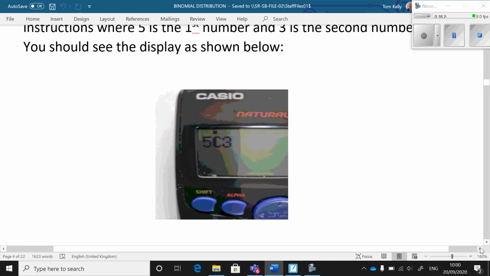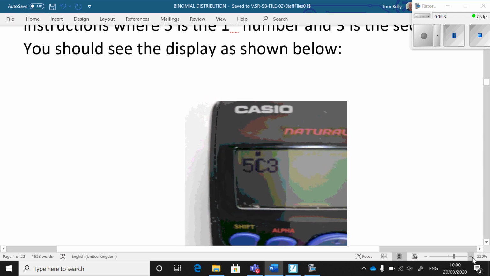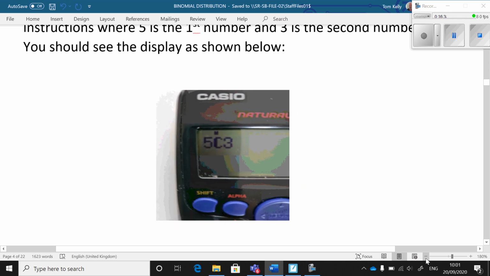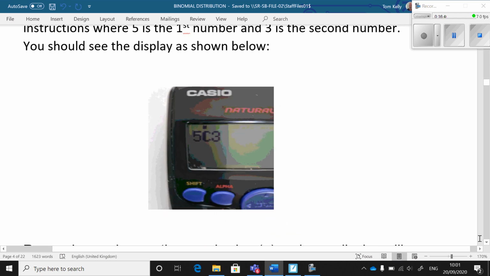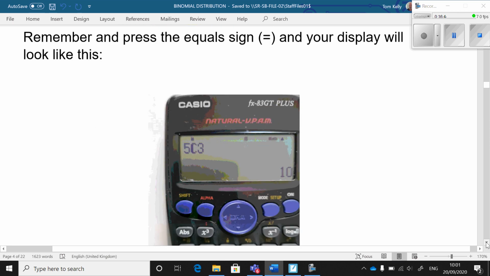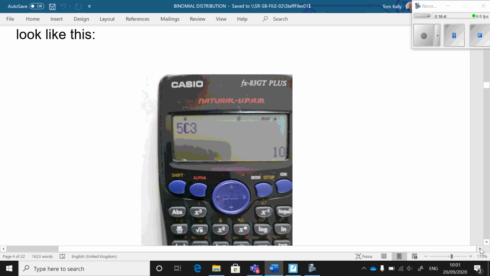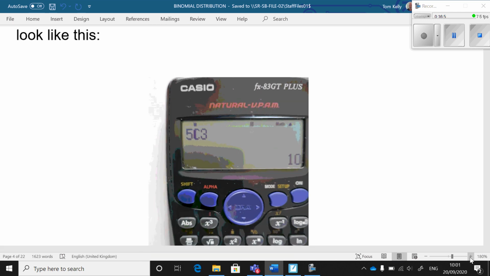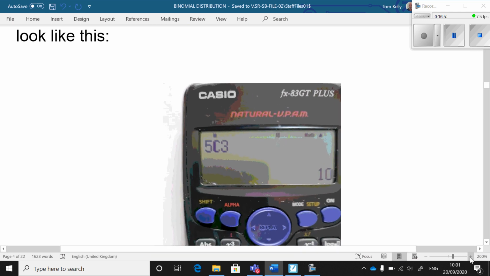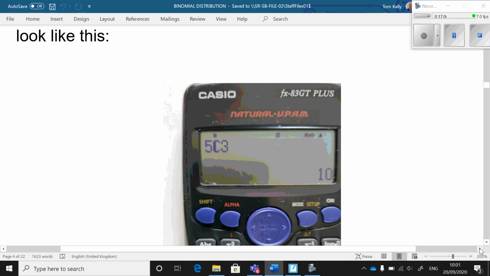C5, C3. Hopefully you can see that. Once you hit the equals sign, you should see that there on your display. Let me just make that a wee bit bigger so everybody can make it out. And we've got our answer of 10.